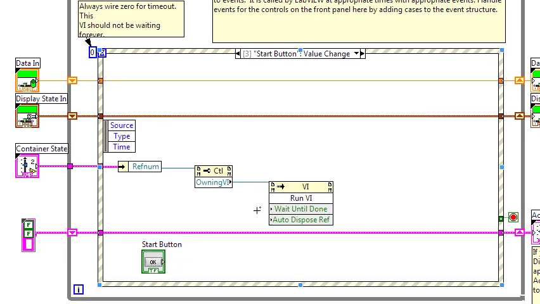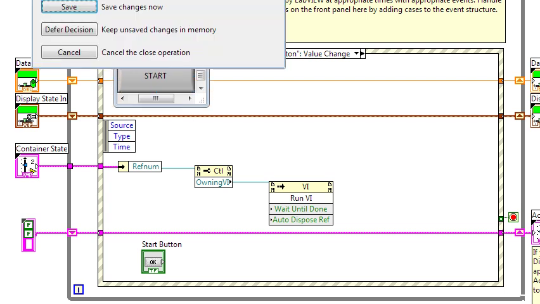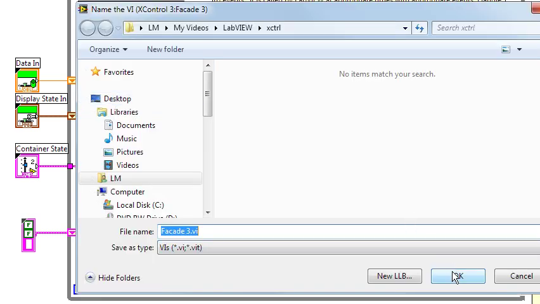Wait until done, and auto dispose ref will both be false by default, so I don't need to make any changes. And in fact, the XControl is finished, so I just need to save everything. Save the facade, the state control, data control, initialization VI, and rename my XControl to start button.